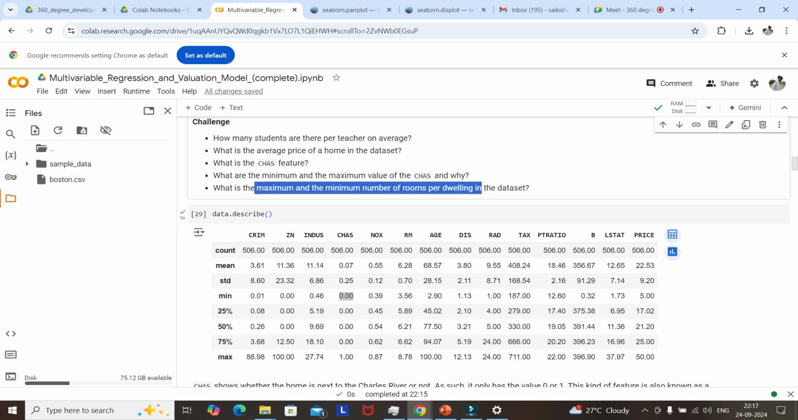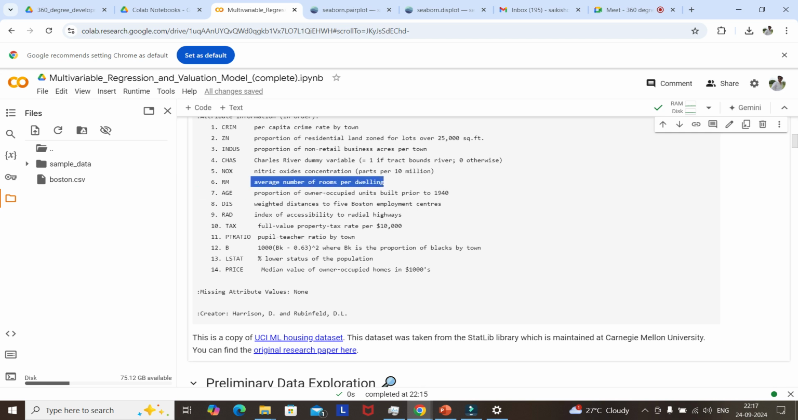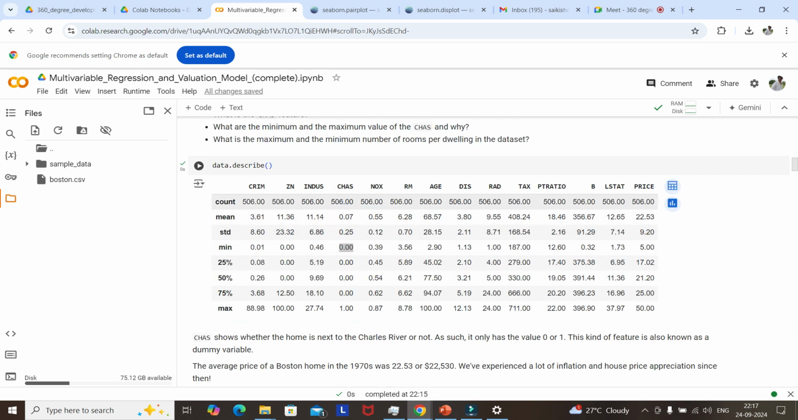So what are the maximum and minimum rooms per dwelling in the data set? Let me check the average rooms per dwelling. If I check the minimum, it's 3.56 and the max is 8.78. Because it's already given as the average rooms per dwelling, if we take the minimum and maximum values, it's like 3.56 and 8.78.